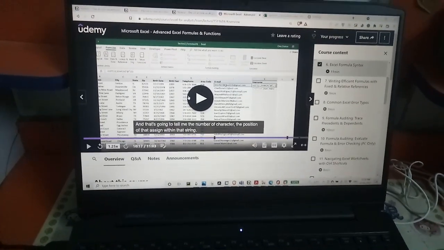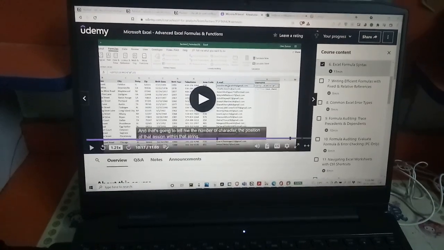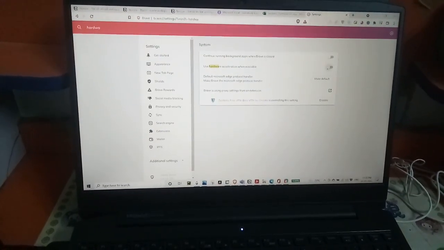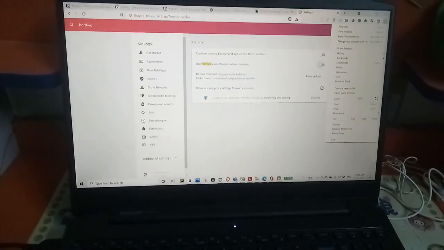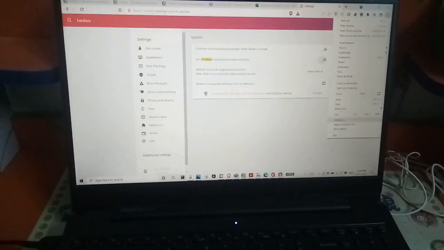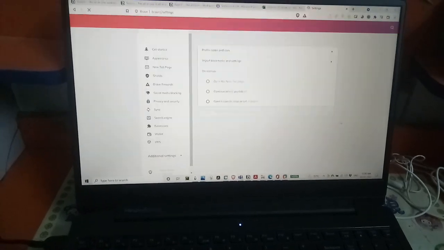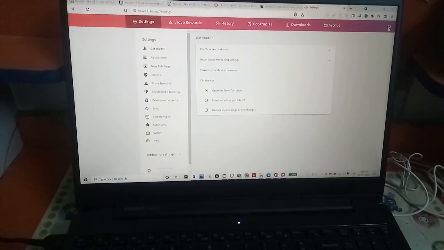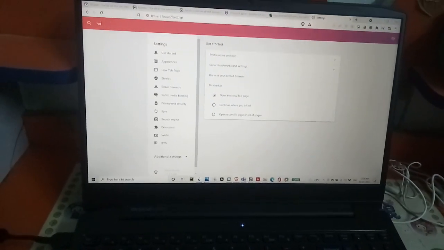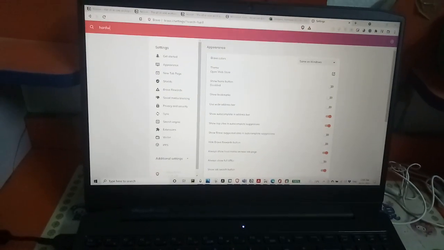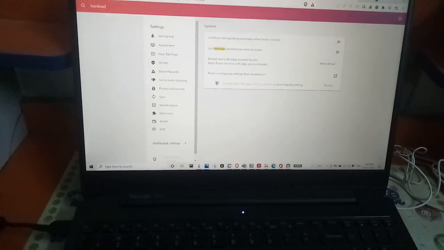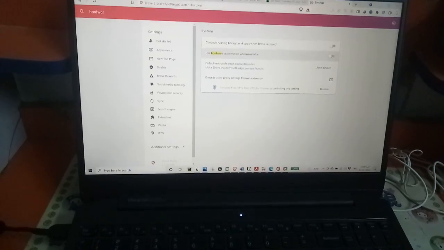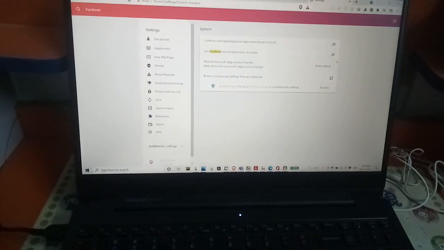So if you are using a Chrome browser or Brave, you can go to settings. Just click the three lines or three dots here, and here is the settings. Click on the settings, then go to search and type hardware acceleration. Here you can see hardware acceleration, and you need to turn it off.